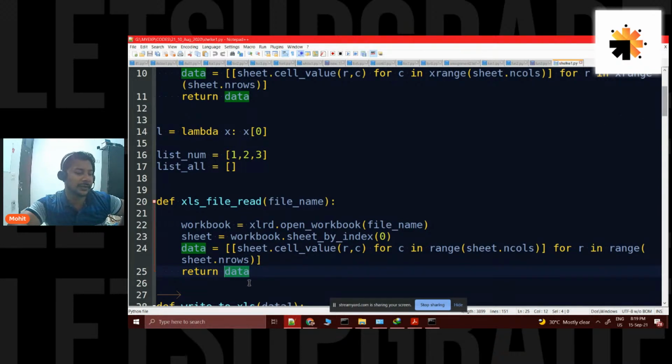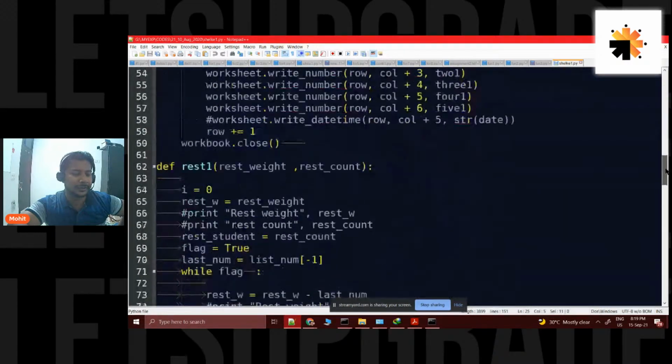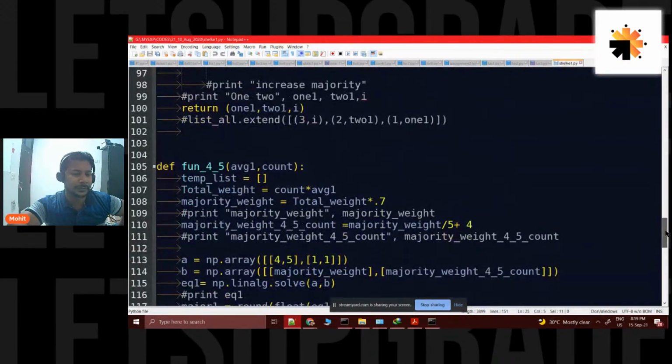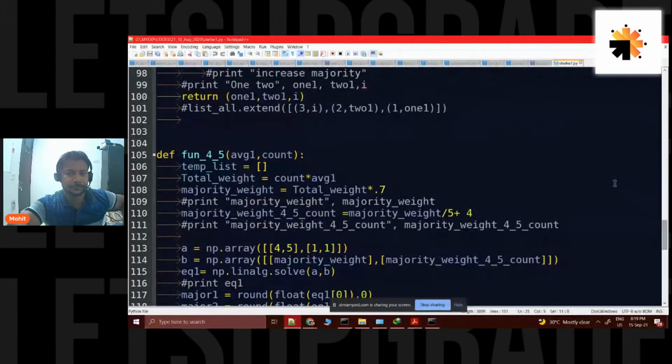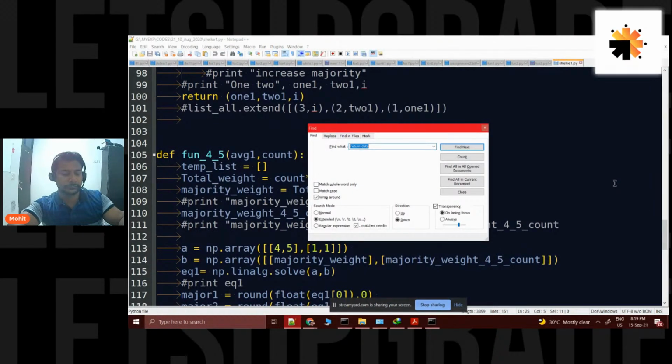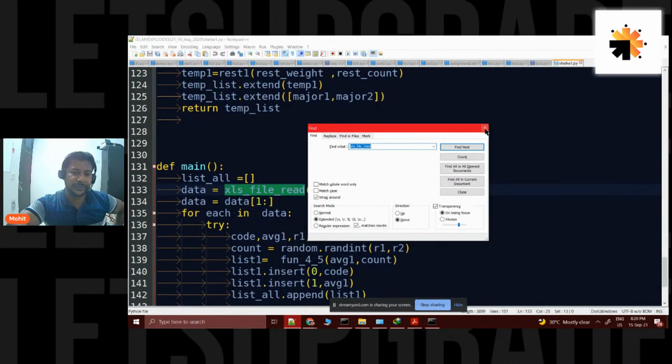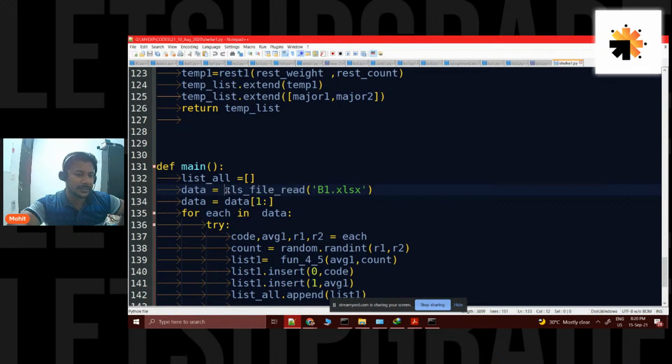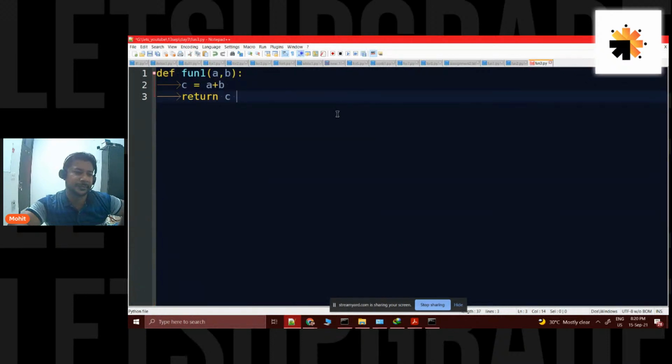I am not printing it. Here we are not printing it. I don't want to print the data. I want to do some calculation on that data. That's why you can see it is assigning the data to the data variable. From the data variable, I am doing some calculation. So that is the return statement. I hope you're getting the sense.